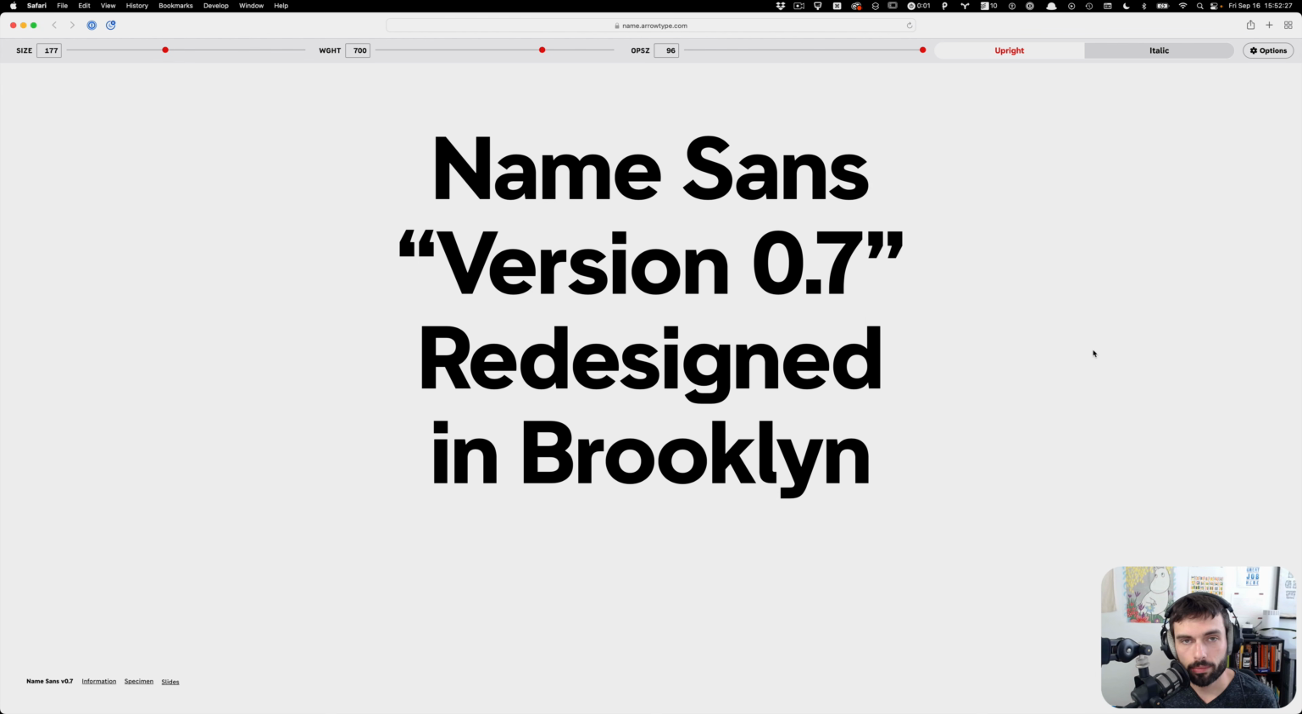Hey, today I'm gonna look at and work on fixing some italics for this family named Sans. So name Sans is pretty far along. Here's its little mini site. You can come in here and try it out, type with it and stuff.